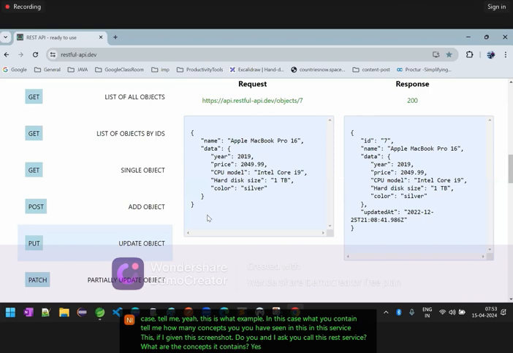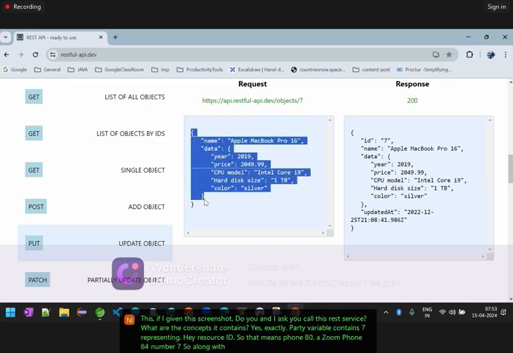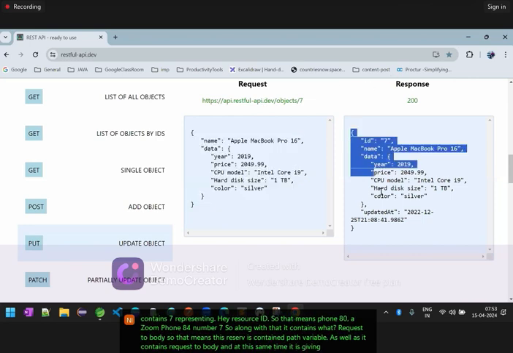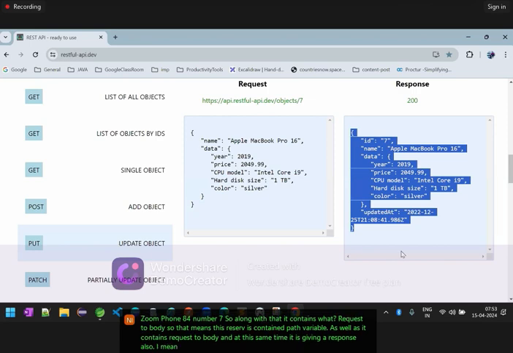Yes, exactly. Path variable it contains: 7 representing a resource ID. So that means phone ID. Assume phone ID, phone number 7. Along with that, what does it contain? Request body. So this REST service contains a path variable as well as a request body, and at the same time, it is giving a response also.